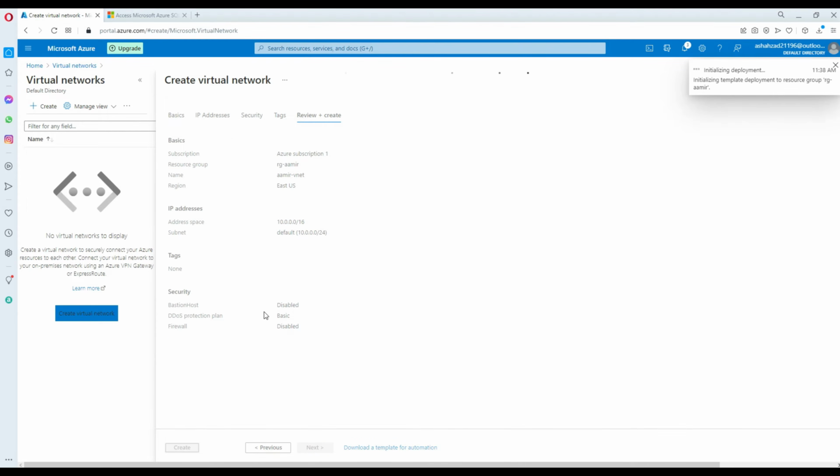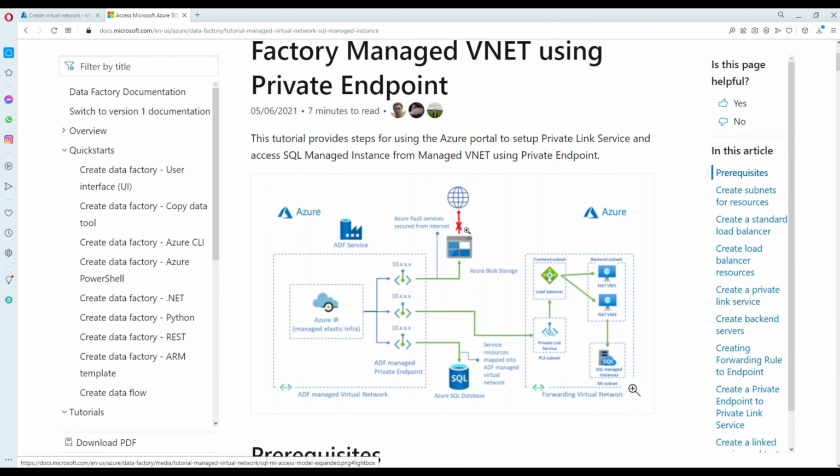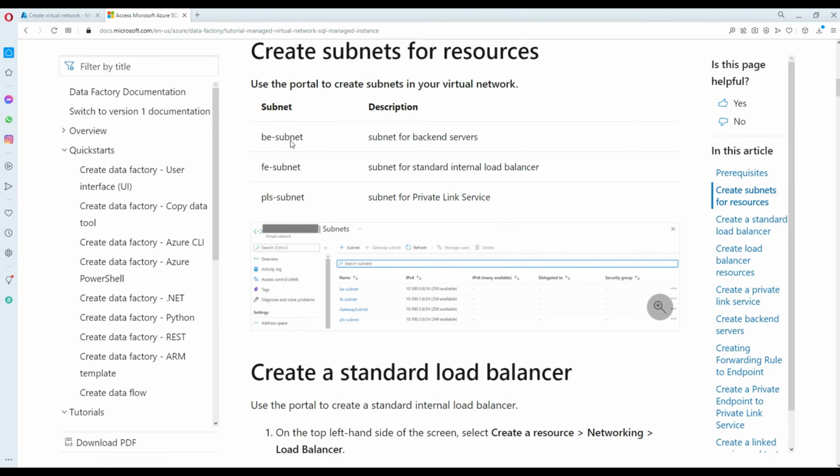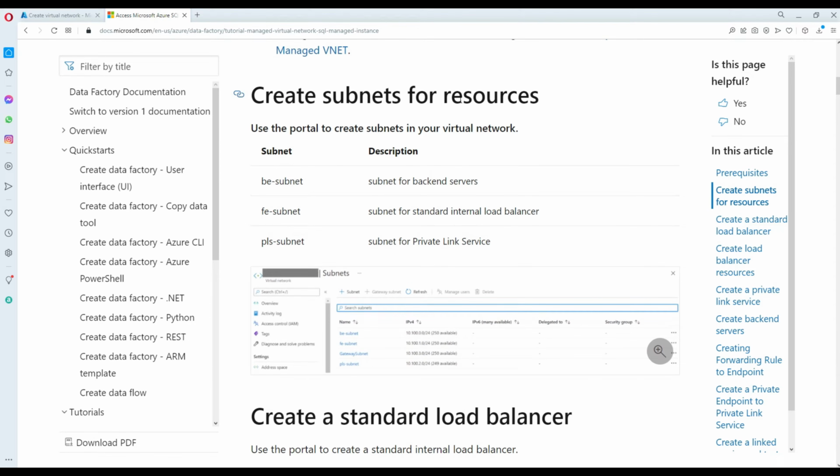Once the virtual network is created, I'm going to create multiple subnets. If you see here, they have a subnet for your backend servers, a subnet for your internal load balancer, and a subnet for your private link service. I'm going to create those. Also, I'm going to create subnets maybe for VMs, so you can create all different types of subnets here.